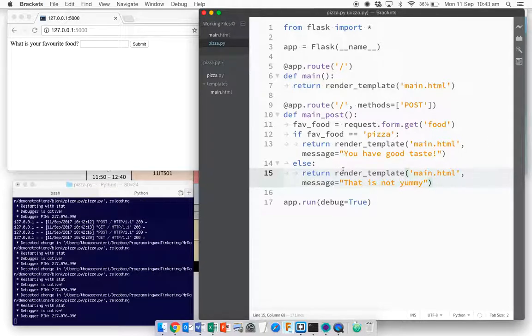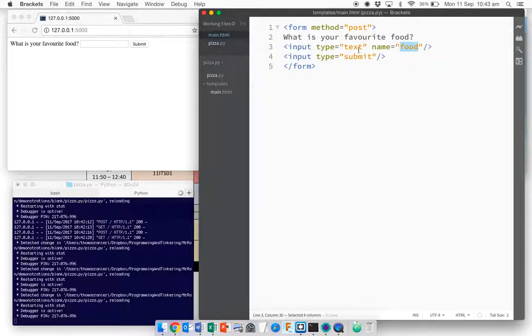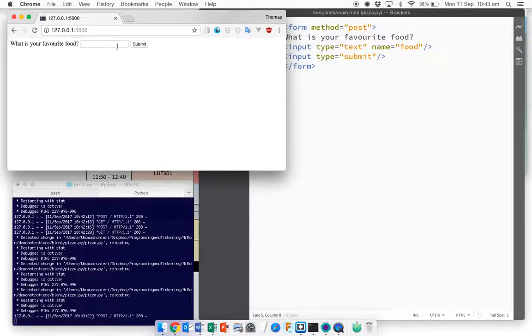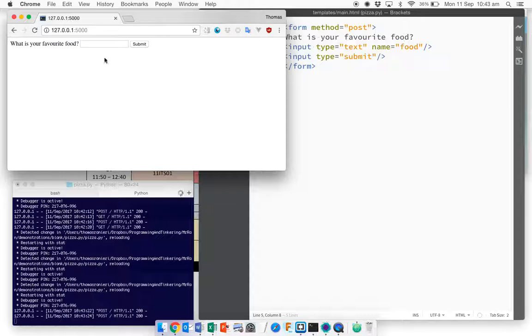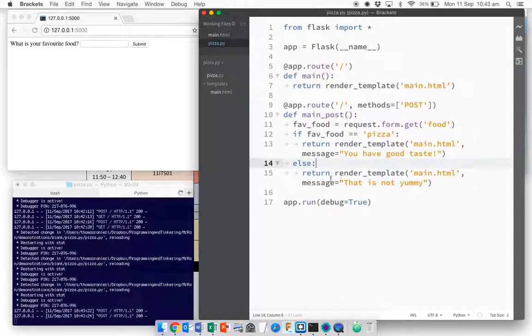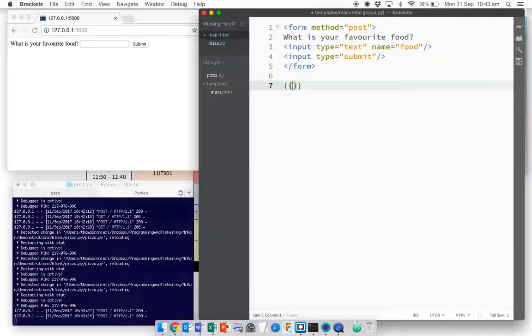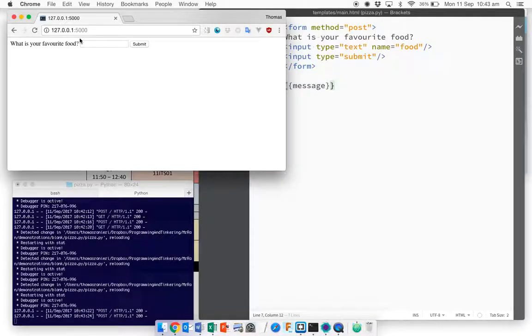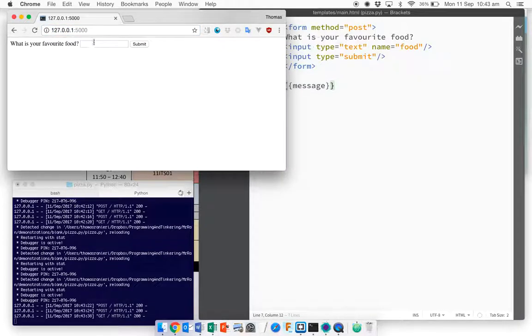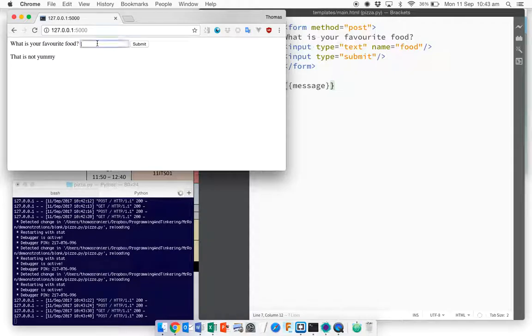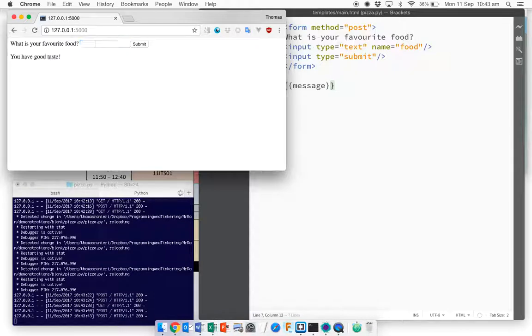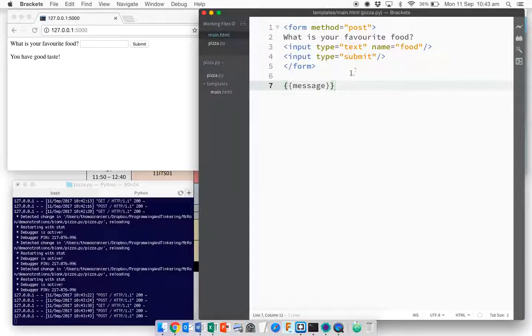At the moment, remember render template means that this will load main.html and I can refer to that message anywhere in here. At the moment I haven't, so it'll just load the page but not actually act on what I entered. If I want to print this message that I've saved here, then in main.html, I should say message. And now it will print the message below everything. Hopefully. Here, enter, favorite food, bananas. Oh, that's not yummy. Favorite food, pizza. Excellent, you have good taste.